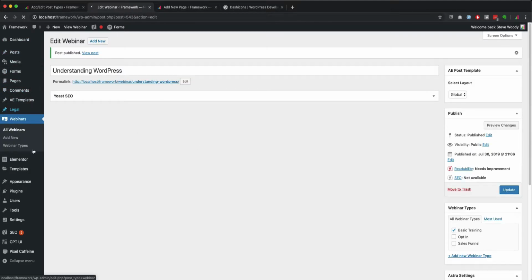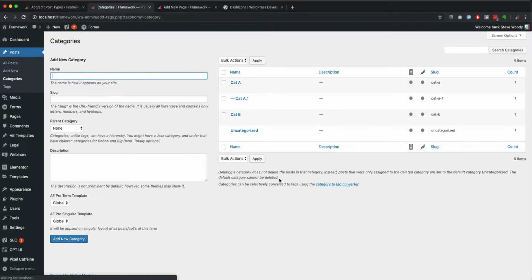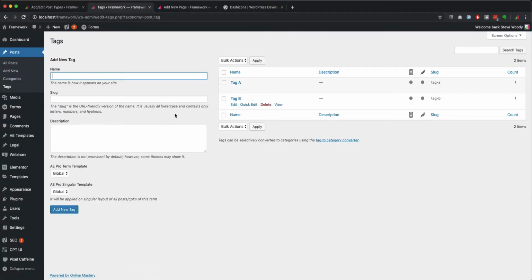So now I can click on webinar types and we're going to see all of the different options that we've just created, and we can create more here. This is exactly the same as if I went up to posts and I clicked on categories. We can see them here. Or if I clicked on tags, we can see them here.